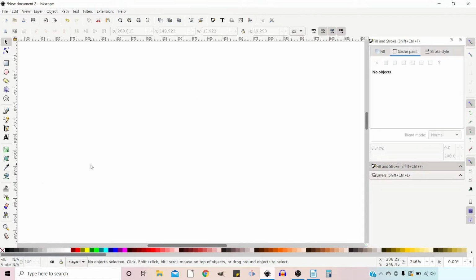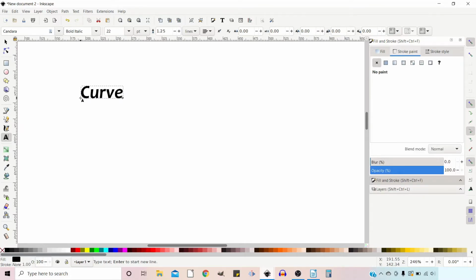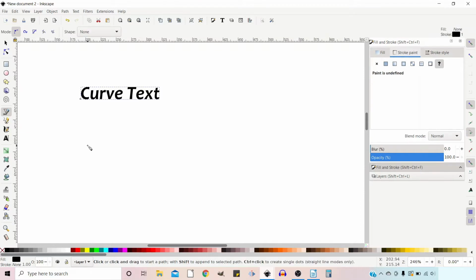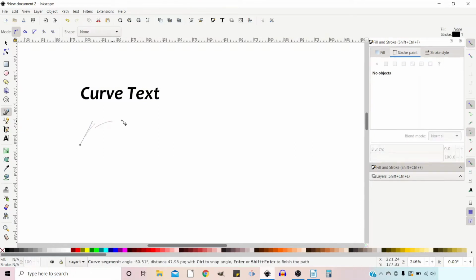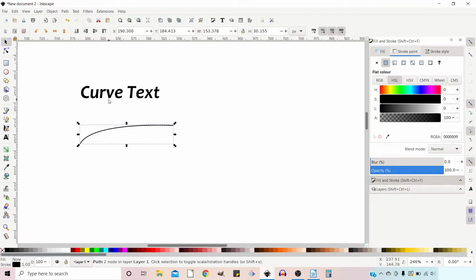So to get started we're going to need some text. So if we go to our text tool, click on our canvas and we can just type in some text. If we go up, select the Bezier tool, we're going to draw a curve for our path to sit on. So now we've dragged out a curved path and we've got our text.